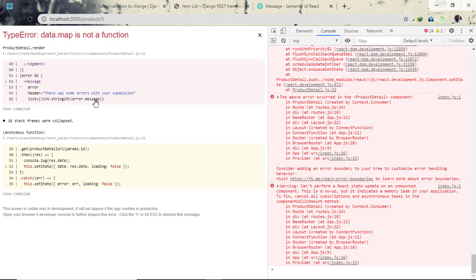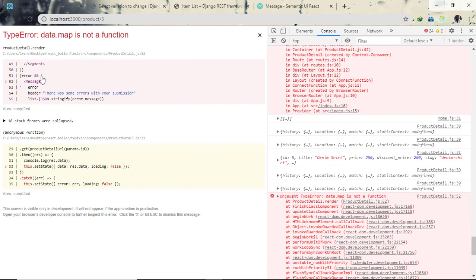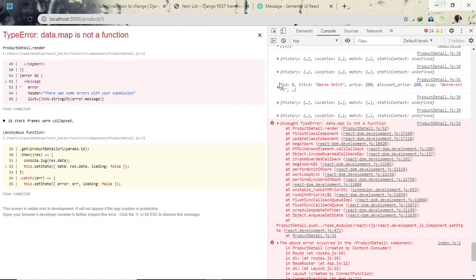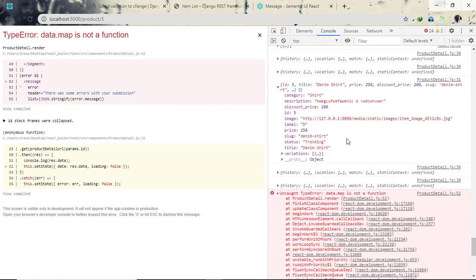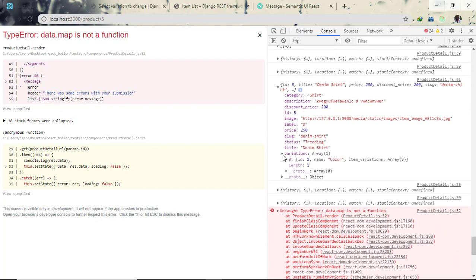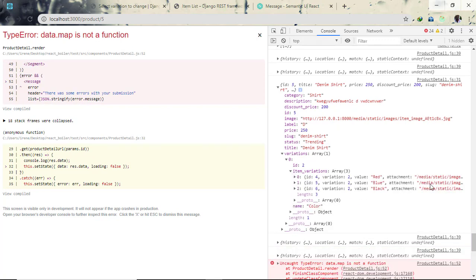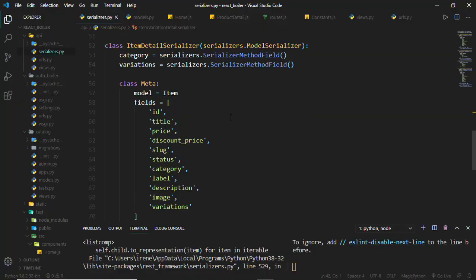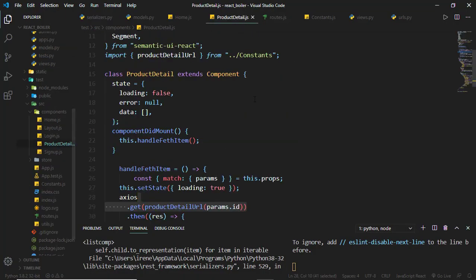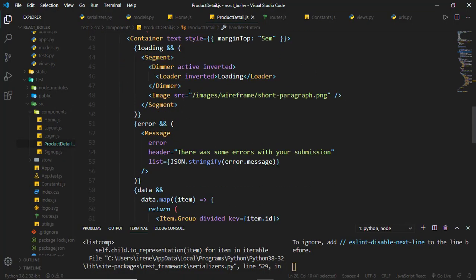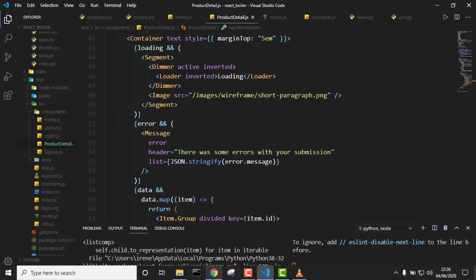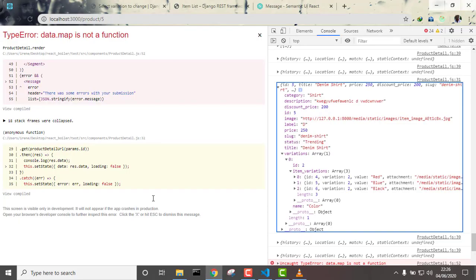now this error just means that we are getting the data, but data.map is not a function. Since we are getting a single object, we see we're getting the item information about that item. We have the variations, and under the variations we have item variations, and we have those three variations there. Inside the product detail, instead of outputting an item list, we can output a card component.